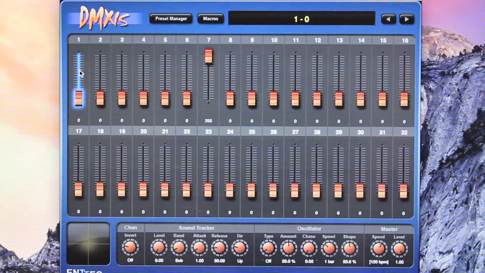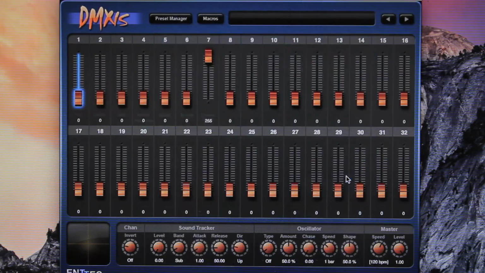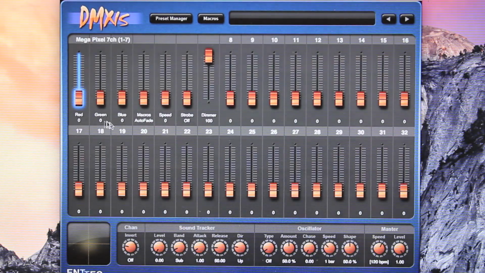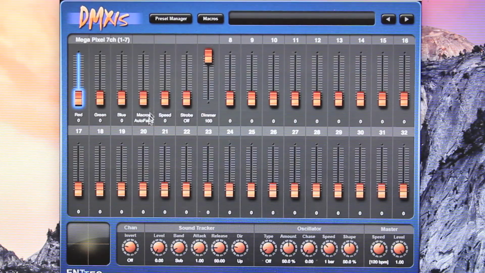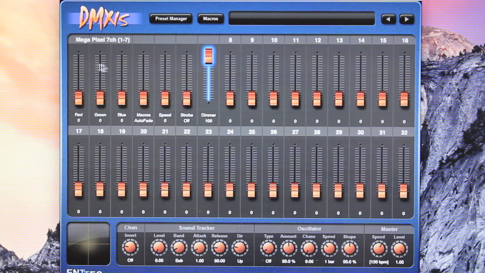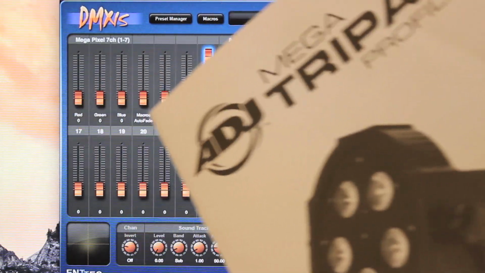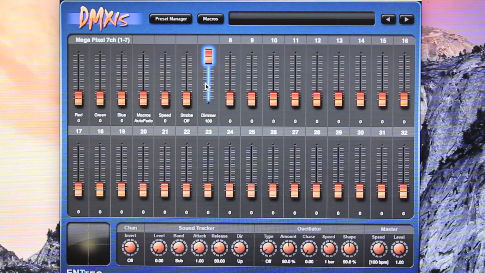This program has a fixture library, so I can pull up American DJ and choose a 7-channel light. That gives me red, green, blue, macros, auto fade, speed, strobe, and dimmer. This gives me a good representation, and your user manual for the light will tell you what each channel is and what it does, so you can use that as reference.